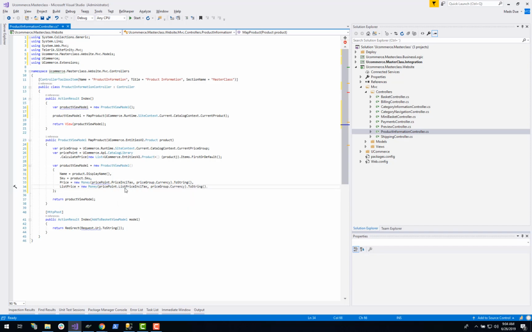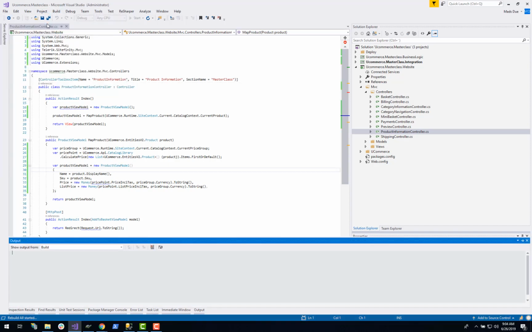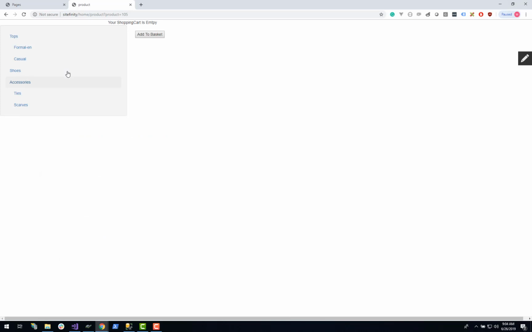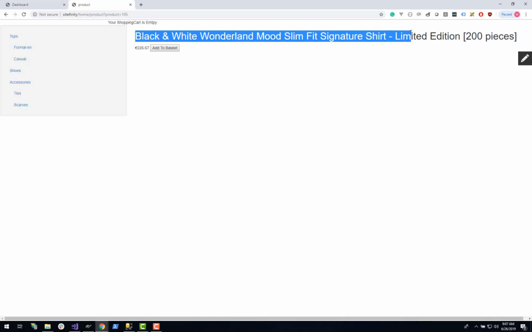Just like that. Let's try to build this and see how it looks on the storefront. So as you can see right now, we are presenting the display name for our black and white wonderland that we navigated into, and also a nice price point for that.